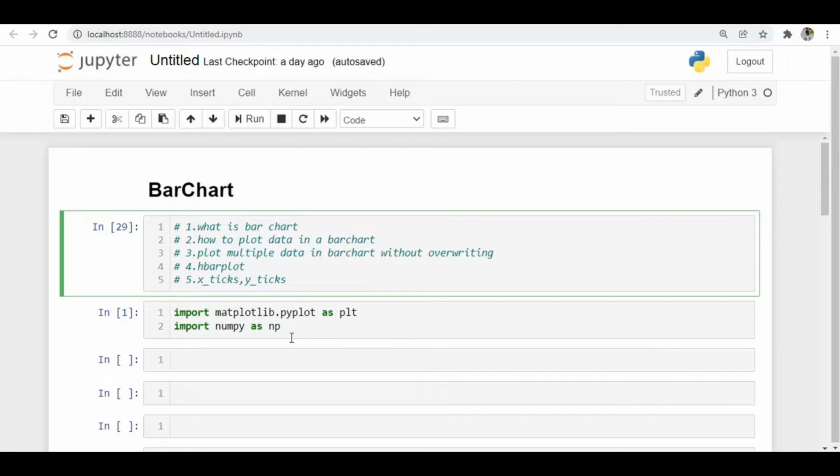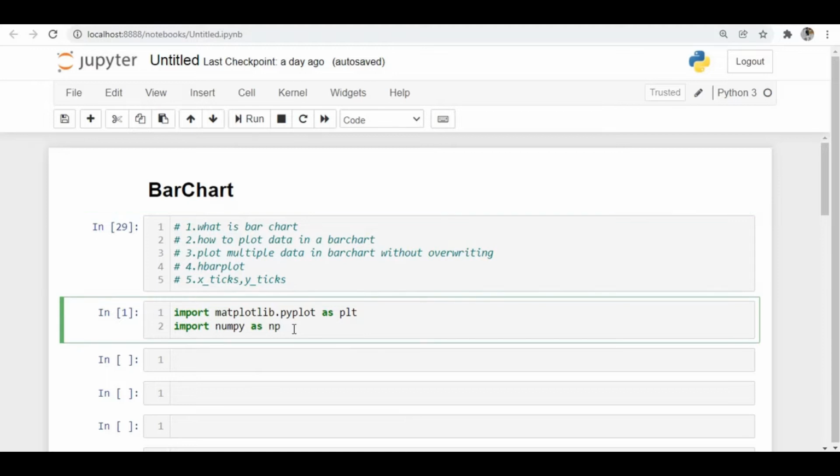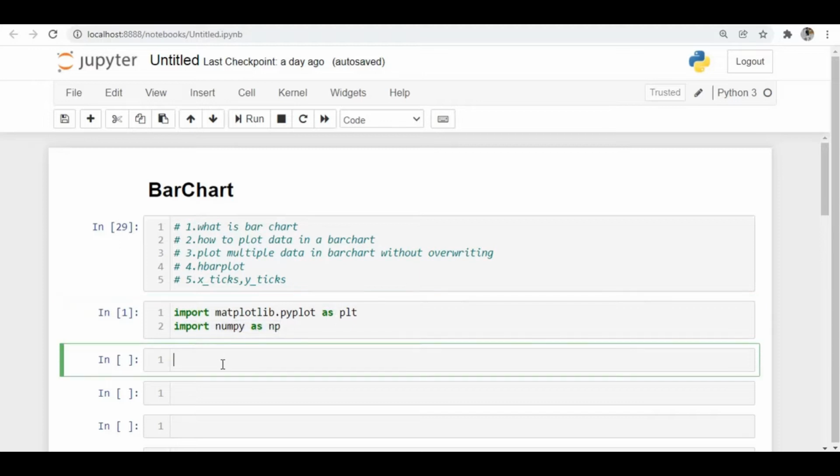So you can see, in order to do that, first we have to import Matplotlib. I have imported Matplotlib as PLT, and I also imported NumPy as NP in order to plot some data. So first let's discuss what a bar plot is.